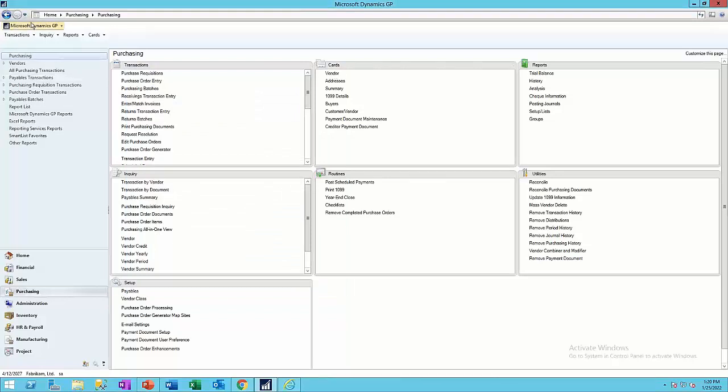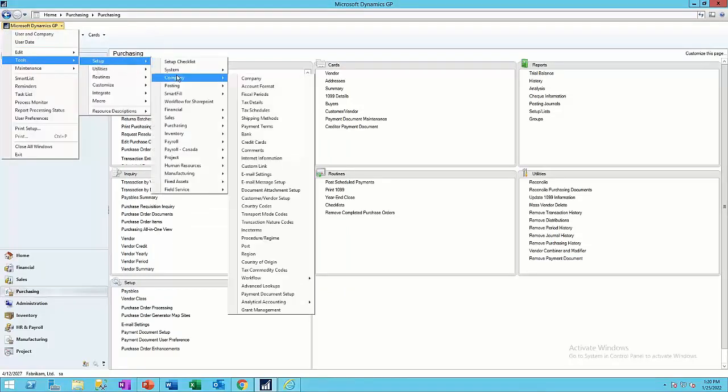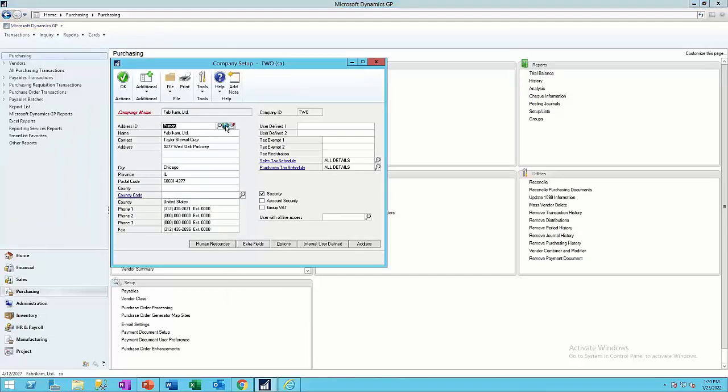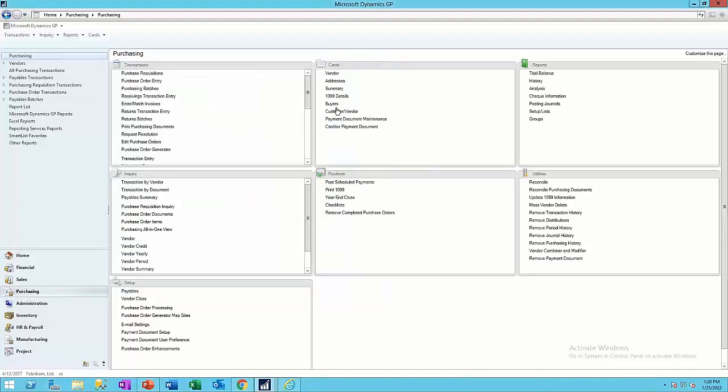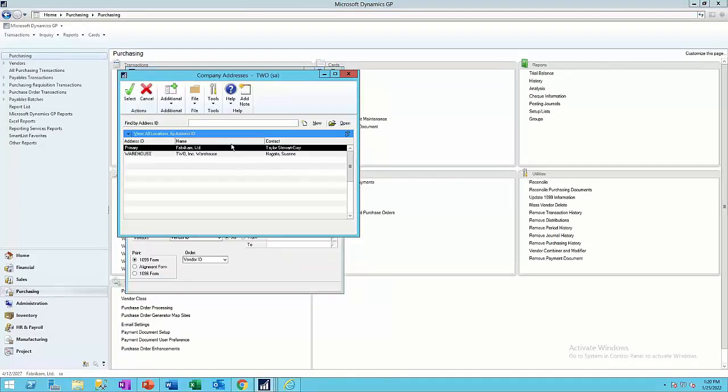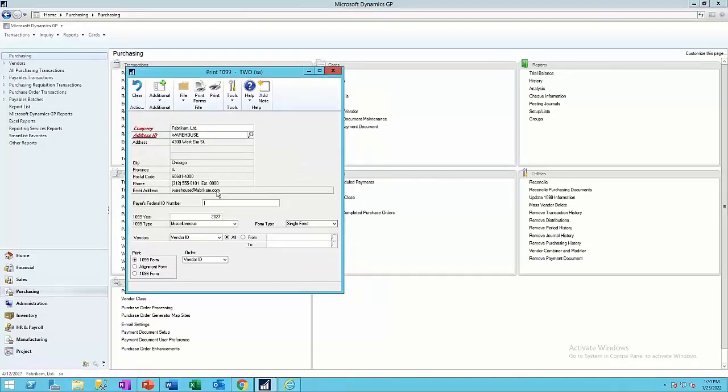If I go back here, and I'm just going to go under Tools, Setup, Company, and Company, I'm just going to click on the little globe or the internet information. So this is the table that's holding the email and the internet information. As I scroll through here, you'll see each one of the address IDs that are associated to Fabricam. So how did it get warehouse@fabricam.com? Well, I had an address ID set up there. So when I go back into my 1099 print, you'll see primary has one address. This is warehouse@fabricam.com. So easily enough, I can do that if I'm doing my 1099 or my 1096.